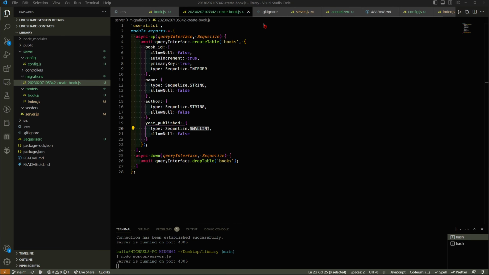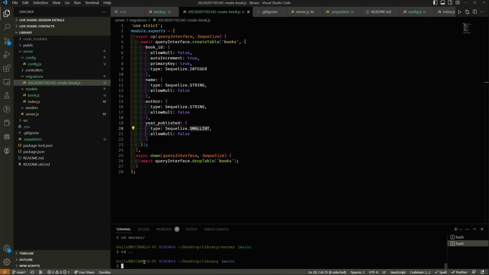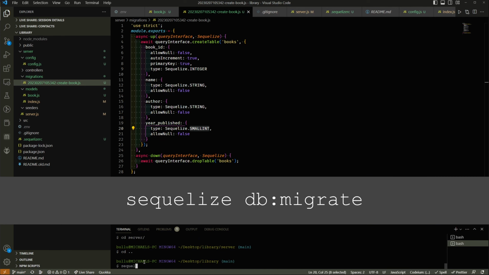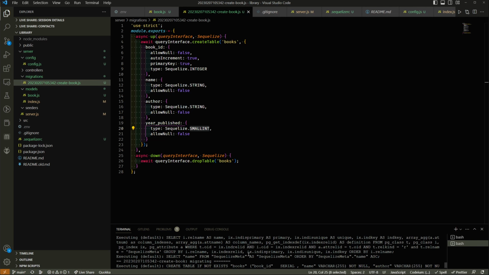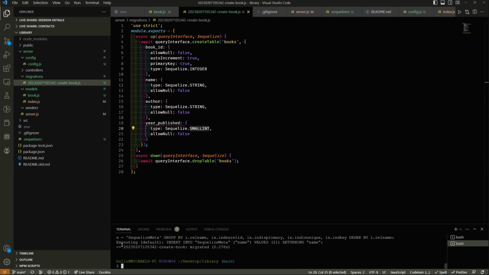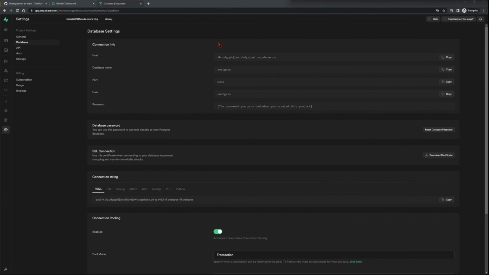Now that we have the Sequelize RC file, let's finally attempt to apply this migration to our Supabase database. Make sure you're in a new terminal, and let's cd out to the main directory. Here we can run sequelize db:migrate and hit enter. Okay, since we have logging, we do see a fair amount of output, but we can see it says create book migrated.